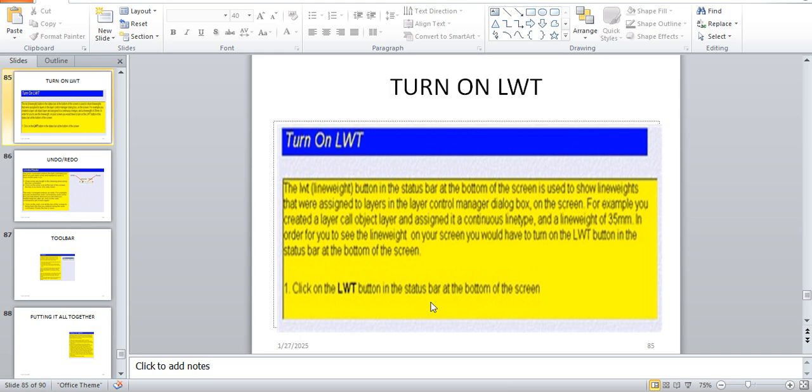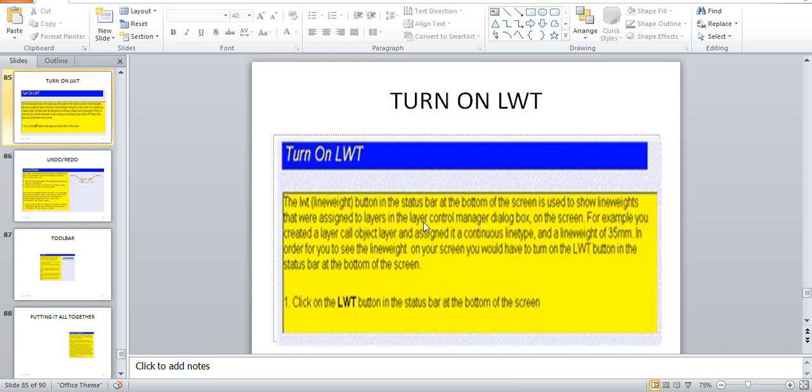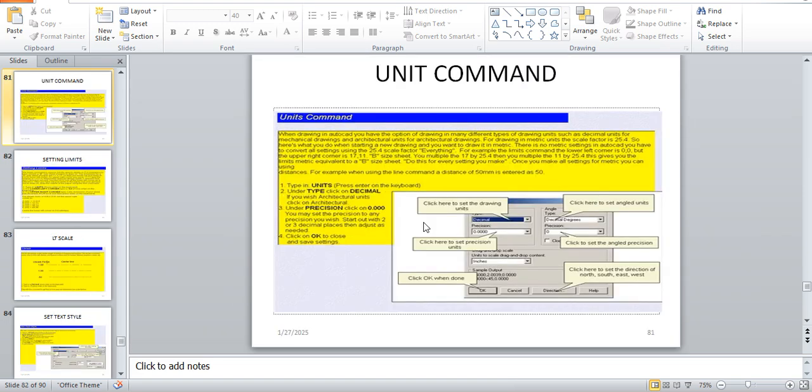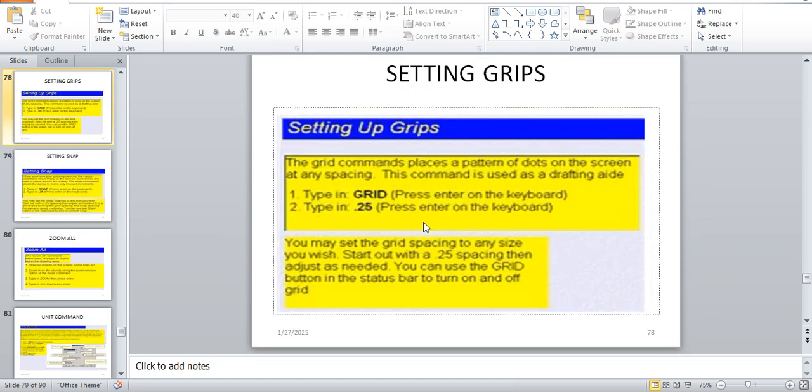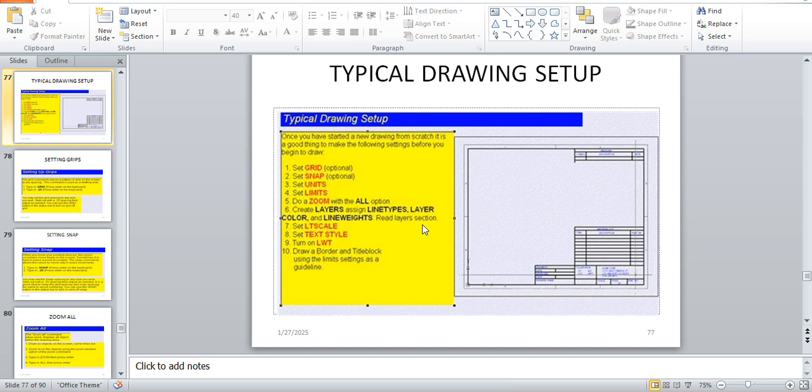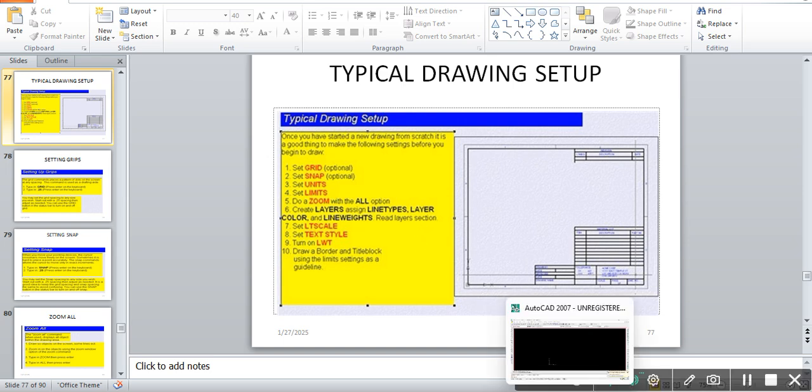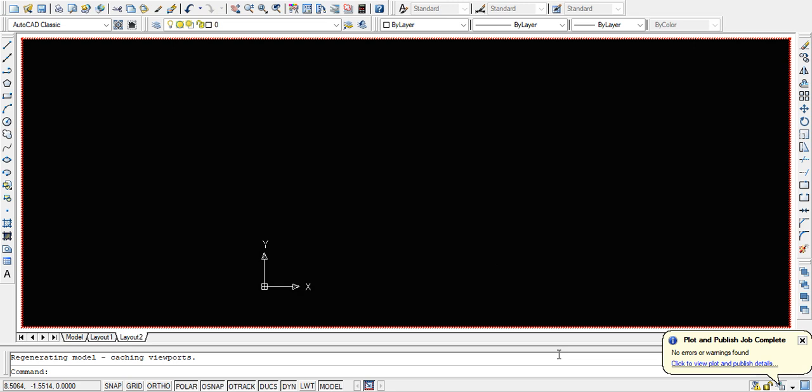So kindly now allow me to have the pleasure of taking you through AutoCAD. We learn the typical things that you should do, the typical drawing setup. So that's our screen. This is our LWT. You can click it. You can see it's now there.